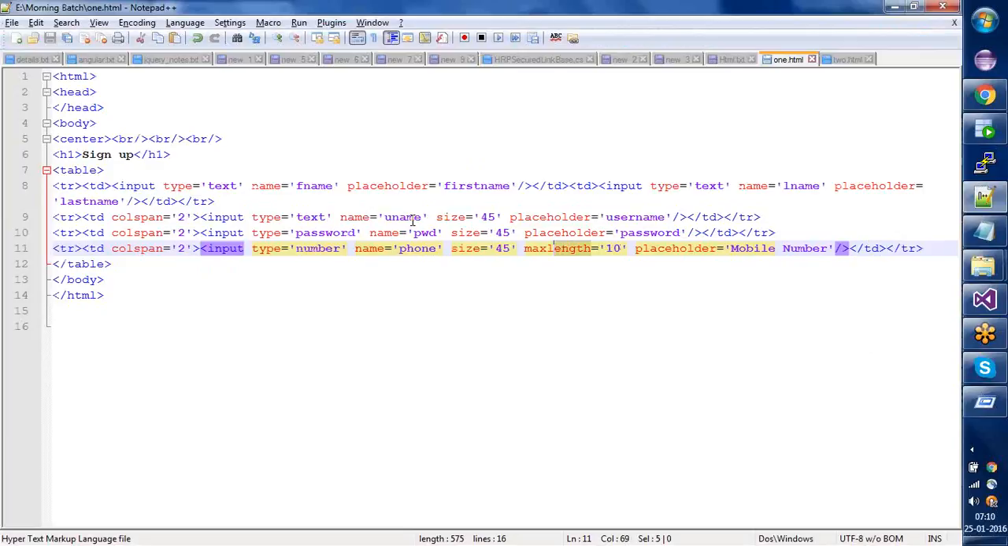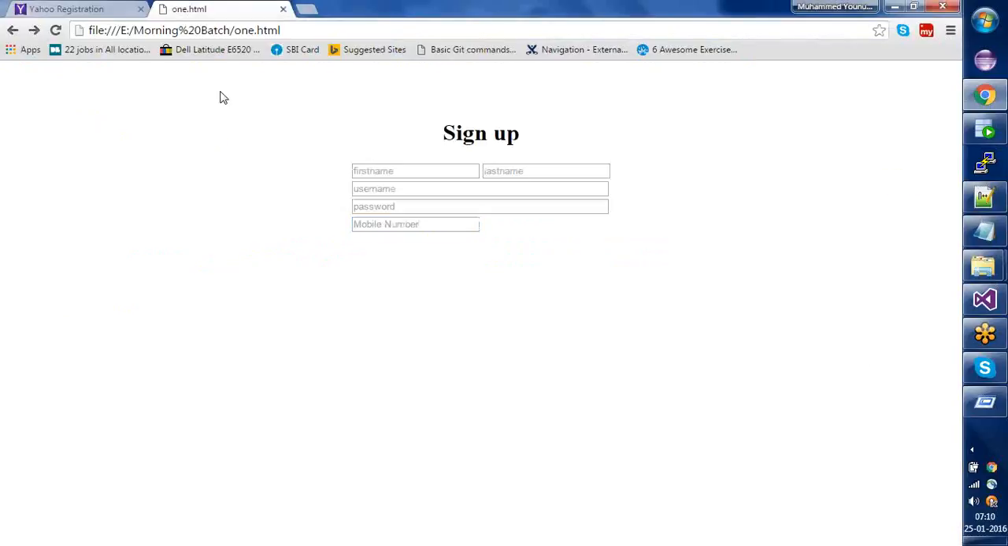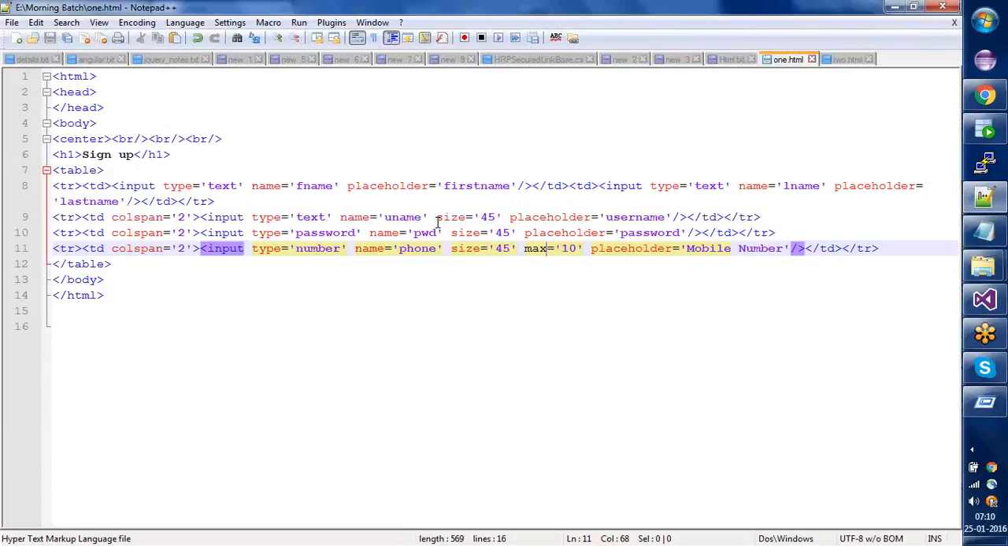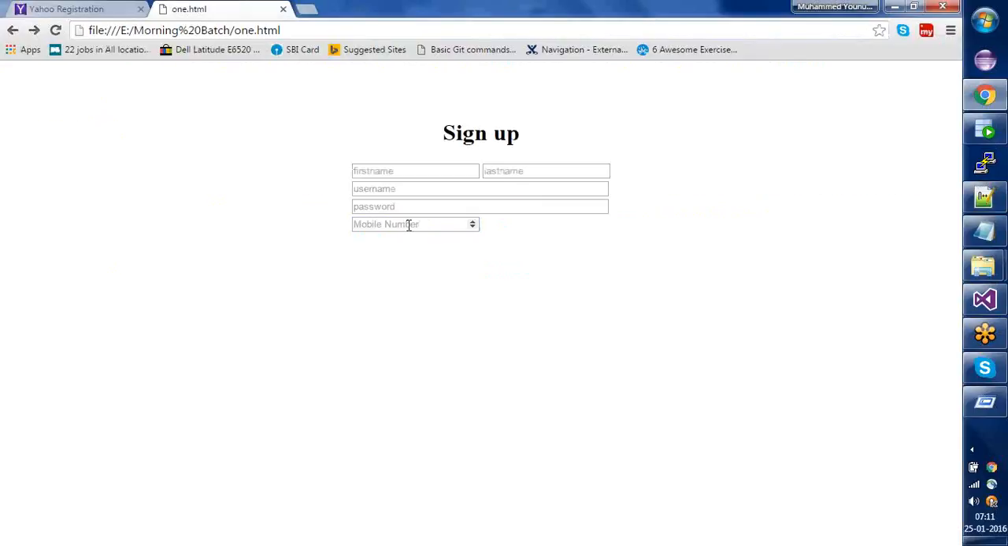Max length or max... some. Sir, it's size. Is size for the width? Okay, let me try this. 5 6 7 8 9 0. Still it's allowing. Max length. Okay, so size we have already specified. Let me give the size as 10 and see if the size will work or not. 5, 6, 7, 8, 9, 10. Yeah, we need to check this.